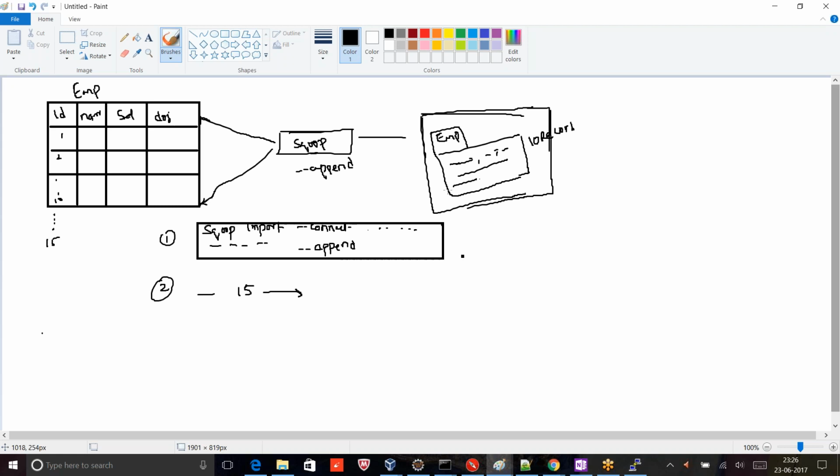Then this time what will it do? It will bring 15 records here. Here it is 10 records initially. Now it's 15 records. A total of 25 records will be there. Is this clear, Vijay?